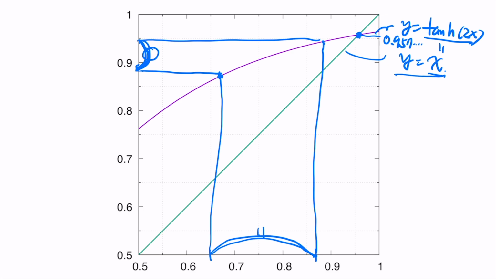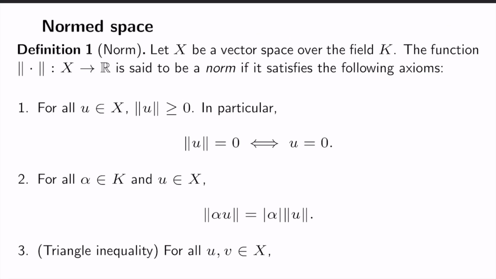This is a very simple example in one-dimensional space, but the contraction mapping principle is applicable to any dimensional spaces, or any abstract spaces for that sake, as long as it is a Banach space. To explain what a Banach space is, we need the notions of normed space and norms. So first, let's define a norm.